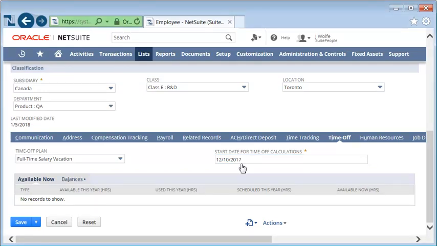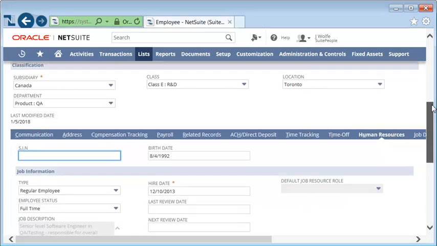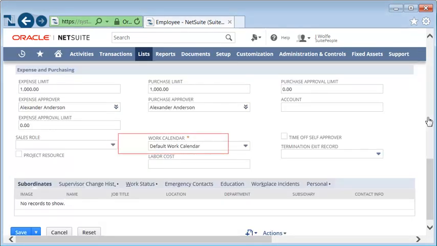Next, we'll assign a work calendar to this employee. Click the Human Resources subtab and select the calendar. Work calendars enable the system to determine which days are working days for the employee, which it uses to calculate the number of hours to deduct from an employee's balance when a time off request is submitted.